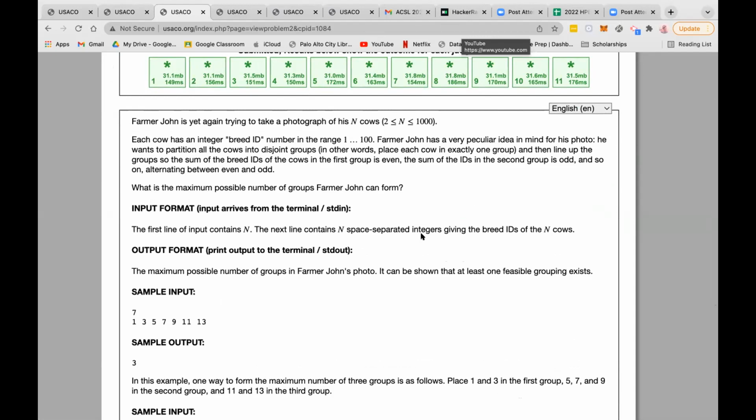So we have the breed IDs of N cows. So this 7 is N, and these are the breed IDs. We want to start this problem by sorting between even and odd as our initial even and odd groups. So we can see that 1, 2, 3, 4, 5, 6, 7 groups are odd and 0 groups are even.